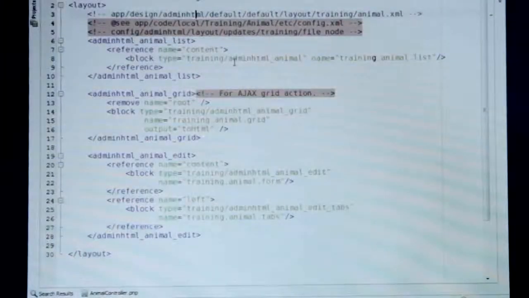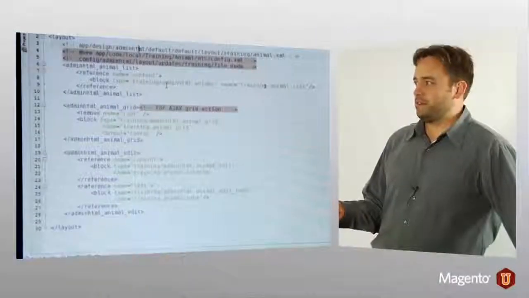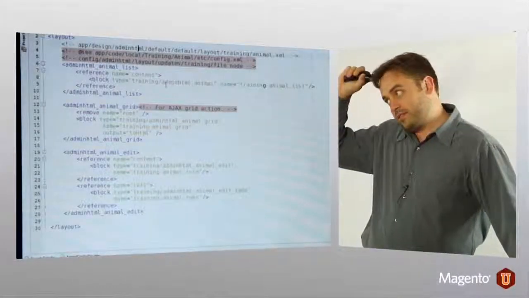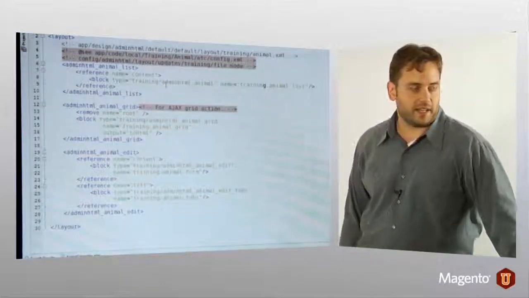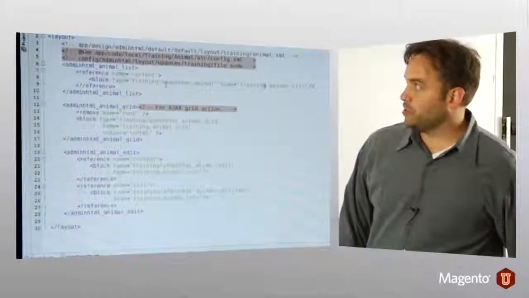Okay, now, down here, which one of these instructions would apply for our edit action? Edit! All the way from the back of the room, ladies and gentlemen. So here we're adding the content block. And here we have some tabs over here. So we can has tabs.